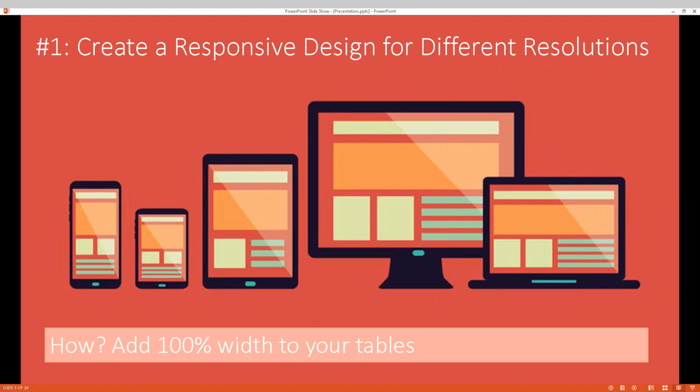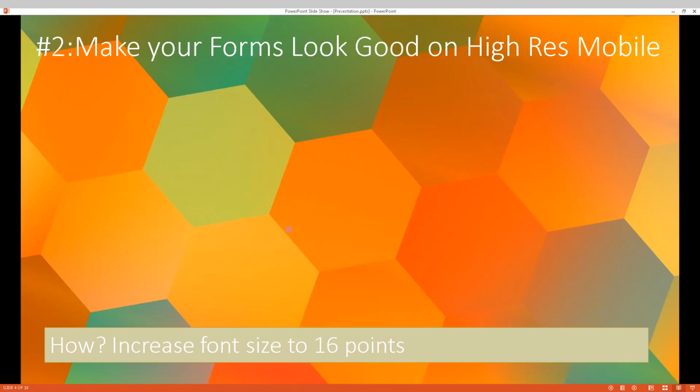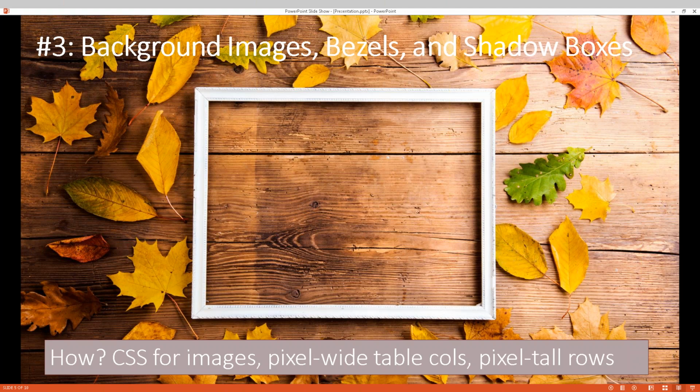The key thing there is 100% width for tables. She showed how to make your forms look good on small devices that have high resolution by increasing the font size. She also showed how to do these advanced tricks for background images and the shadow box. We did not show the bezels. That's, I think, for another webinar.